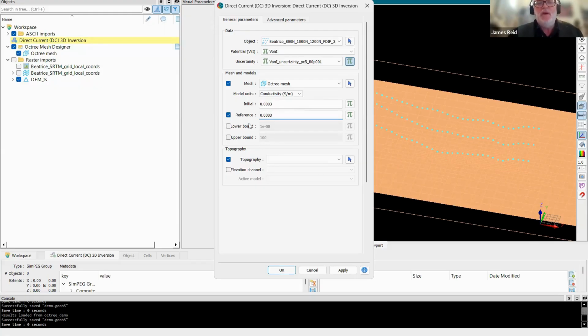Okay, so for the resistivity inversion, we don't need to apply bounds there. We don't need positivity bounds or anything like that. They're already there. For the topography, I just choose that surface that I made. So that's the sort of initial setup there.